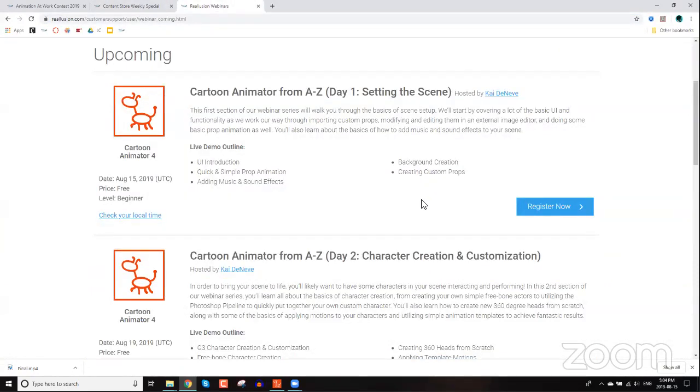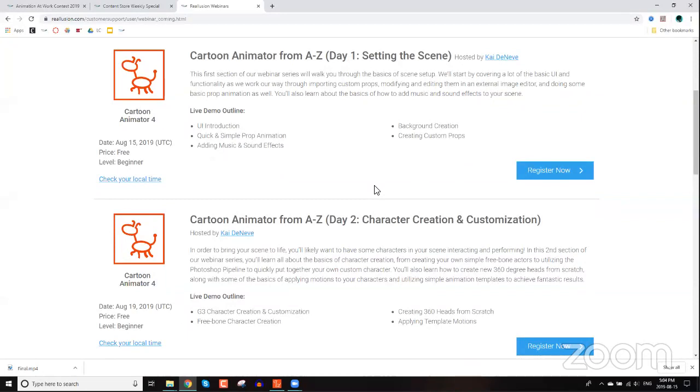What I'm going to talk about now is just what we're going to be focusing on in the next few days. So right now we're doing section 1, day 1, setting the scene. Today's webinar, we're going to focus on a lot of the simple stuff. I'm going to assume that you don't really have much knowledge of Cartoon Animator, and if you do, apologies. We'll get to a bit more advanced stuff later on. If you have any questions, you can ask those at the end of the webinar, in the Q&A section. But we're going to assume you have limited knowledge, or at least basic knowledge of Cartoon Animator. The level is set for beginner here.